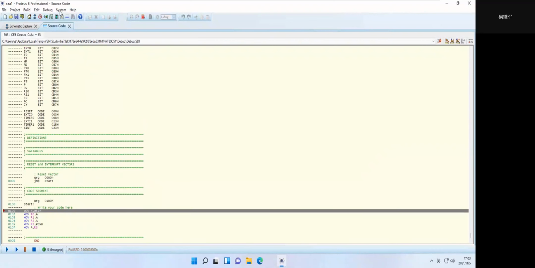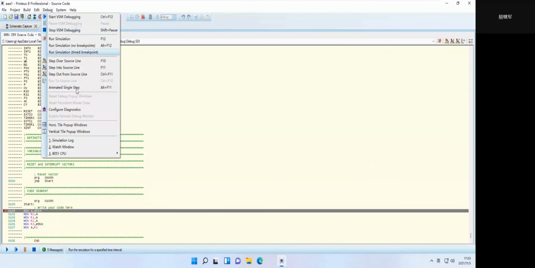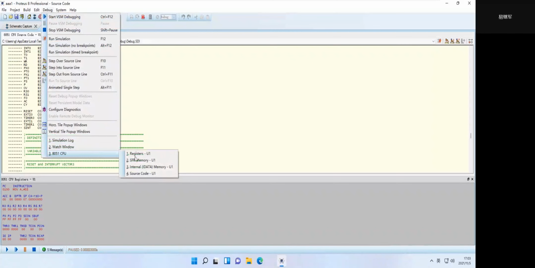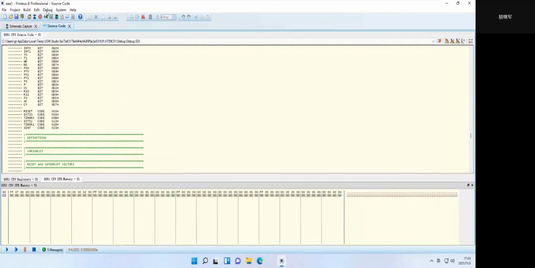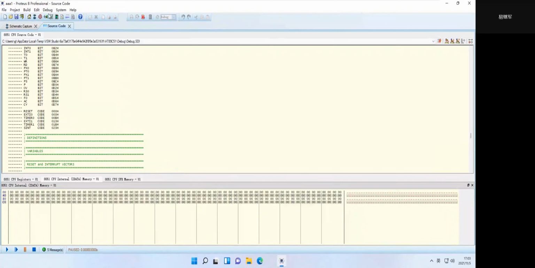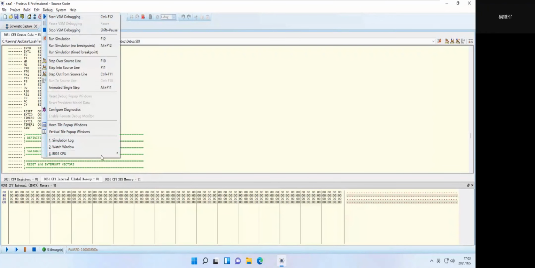Here we can see the registers. We can see the special function memory. We can see the internal memory. From here we can open the source code, or we can just close the source code.